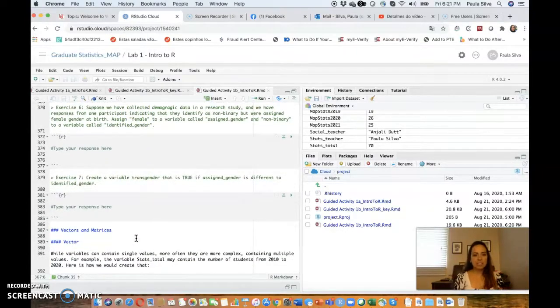Suppose we have collected demographic data in a research study, and we have responses for one participant indicating that they identify as non-binary, but were assigned female gender at birth. Assign female to a variable called assigned gender, and assign non-binary to a variable called identified gender.